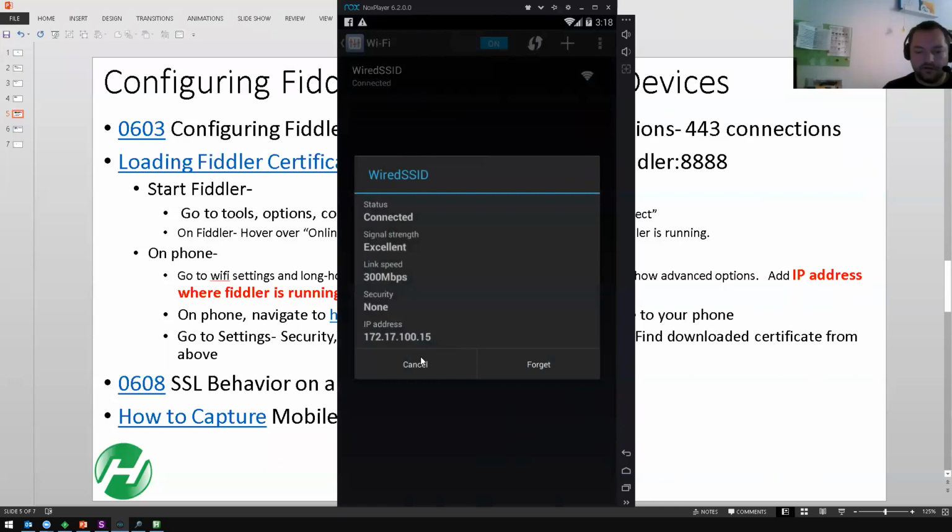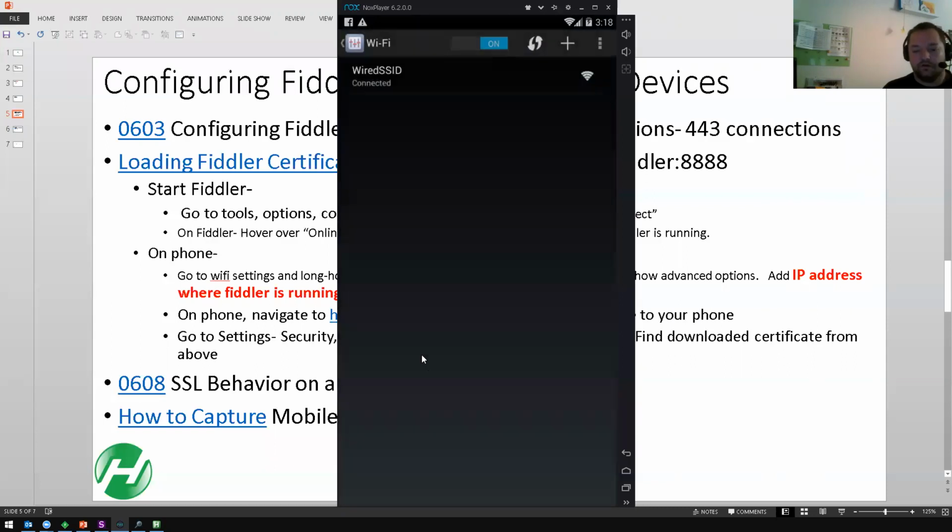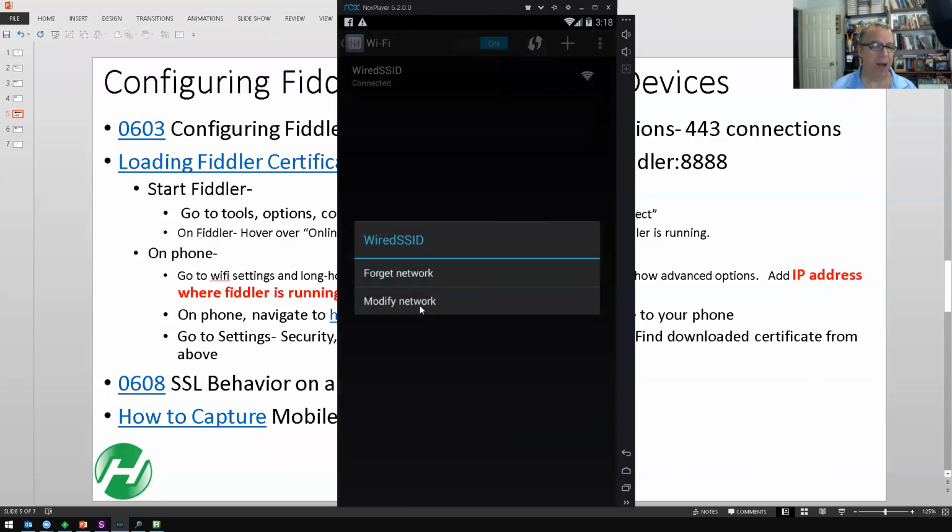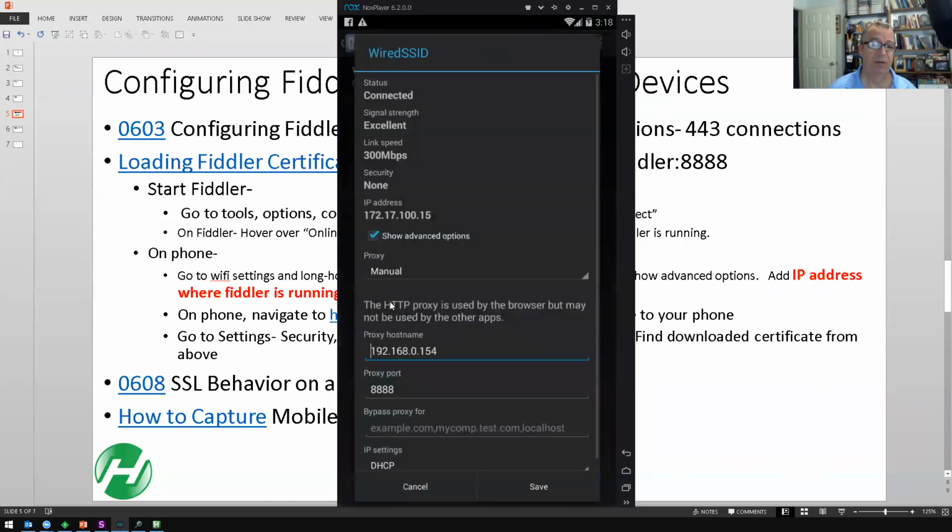I don't think that was a long click. No, no. There it goes. And thank you, Jackie, for pointing that out, because I would have been very confused there. Then after you long click it, click this modify network.